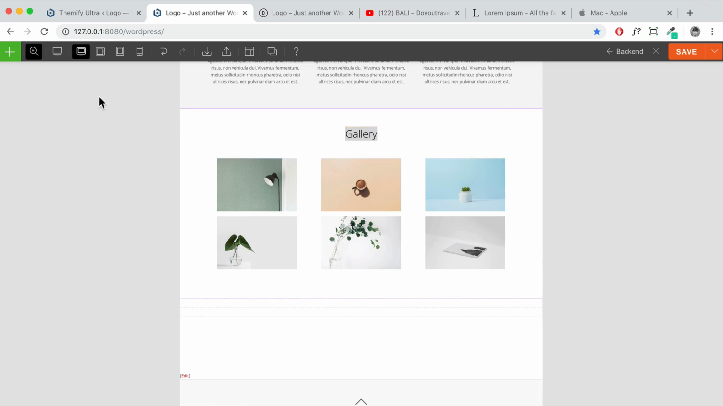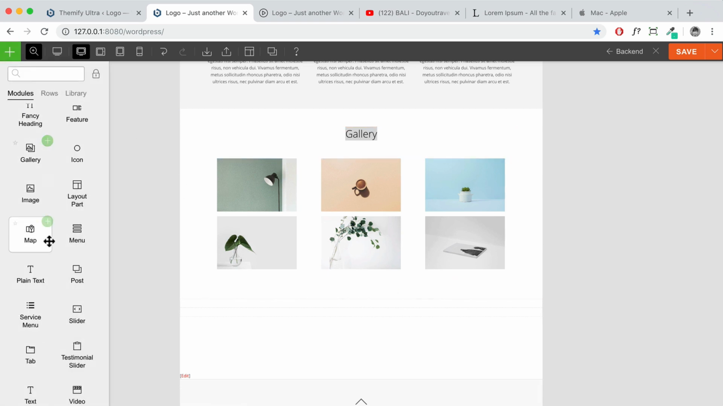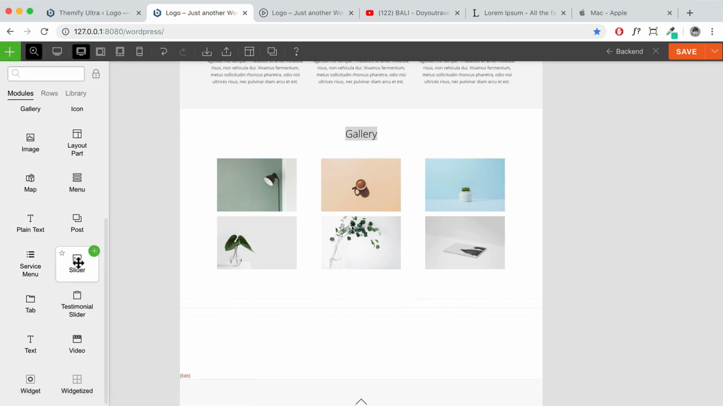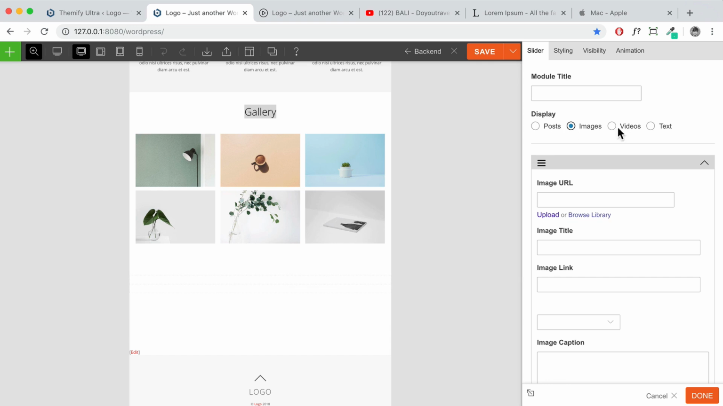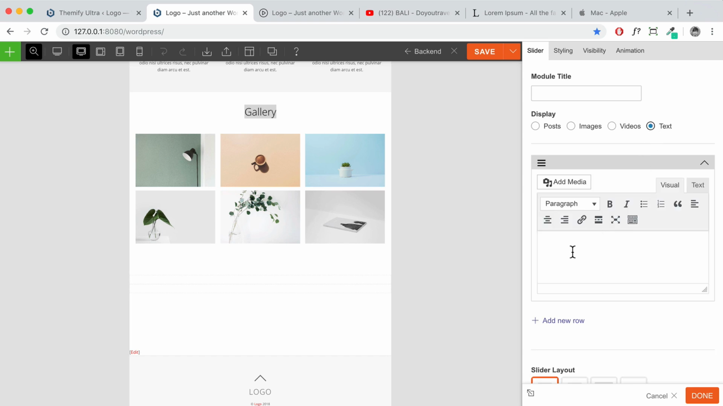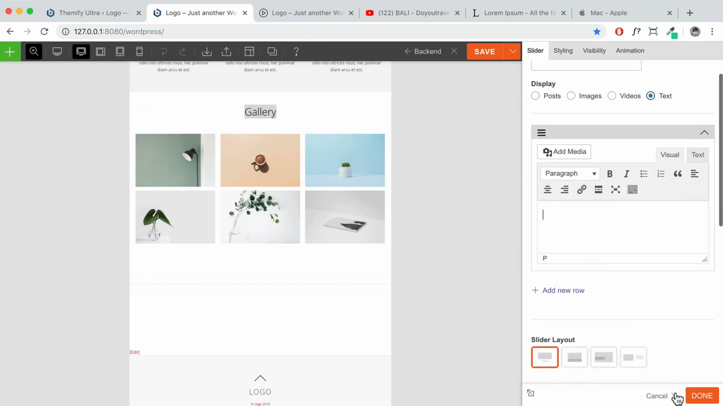Now, if you actually want to add in maybe, let's say, a slider, you can do that. So you can drop in the slider module below that, and you can either slide your posts, your images, or your video. You just need to browse library and upload it. Okay, so for your video, you can just put in a video URL, and that can be displayed in the slider. You can also do the same for text. So if you have like a testimonial or something like that, you can do that as well.